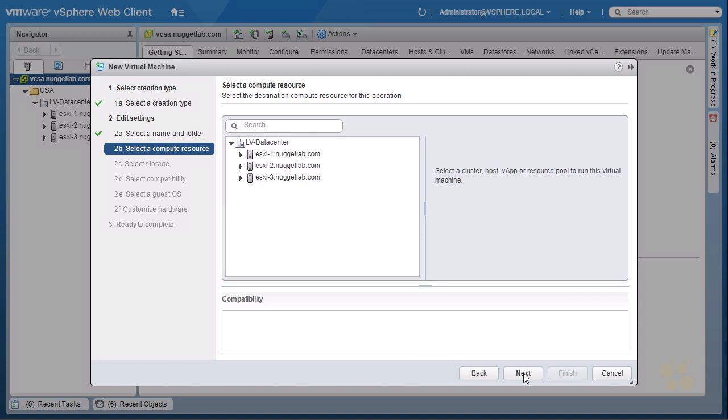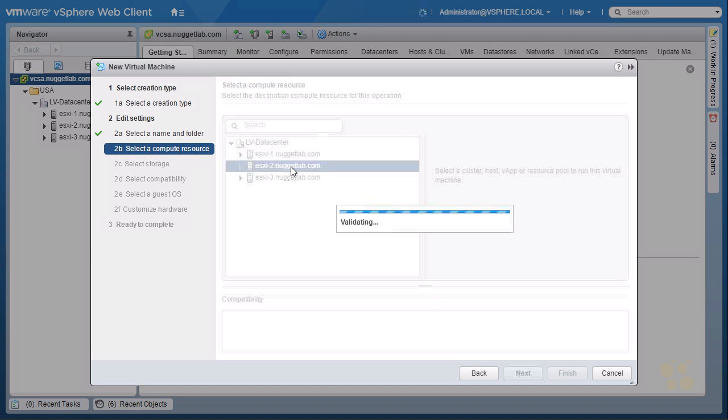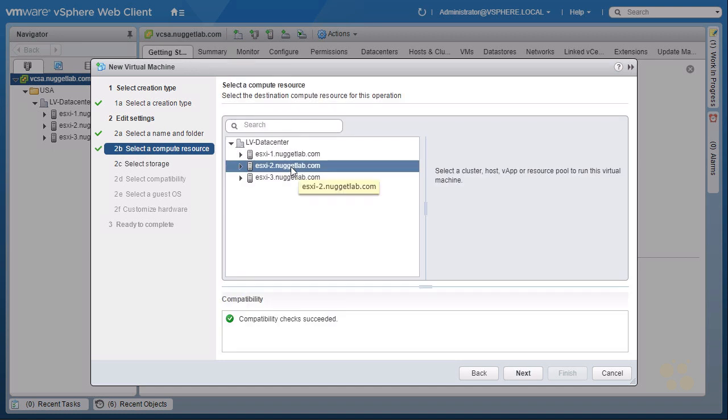Next, it says, hey, you got to run this on a compute resource, an ESXi host that can support this virtual machine. You have 3 choices in this data center. Which one do you want to use? So we'll go ahead and select ESXi2 based on our plan. And with ESXi2 selected, we'll click on Next.